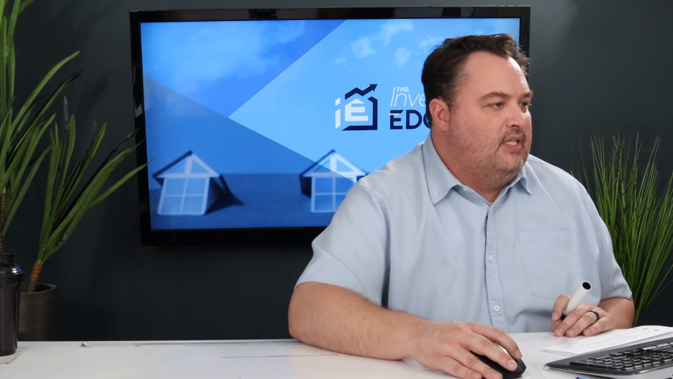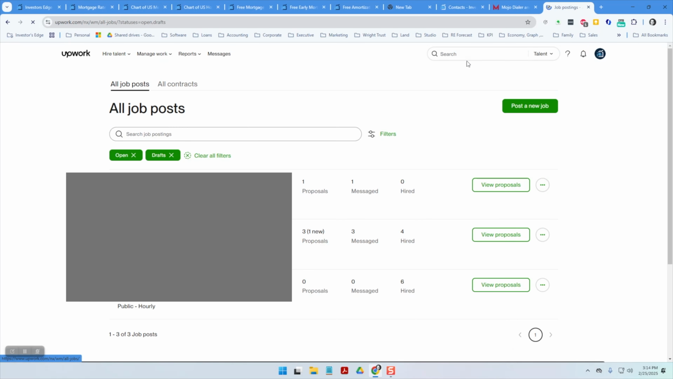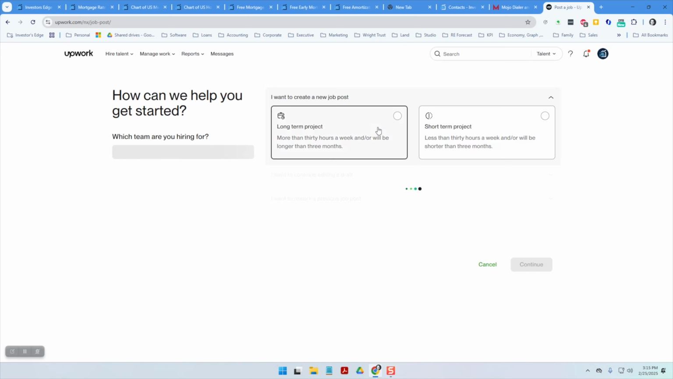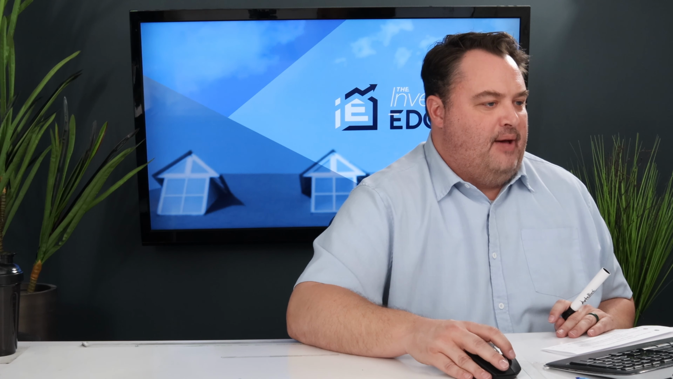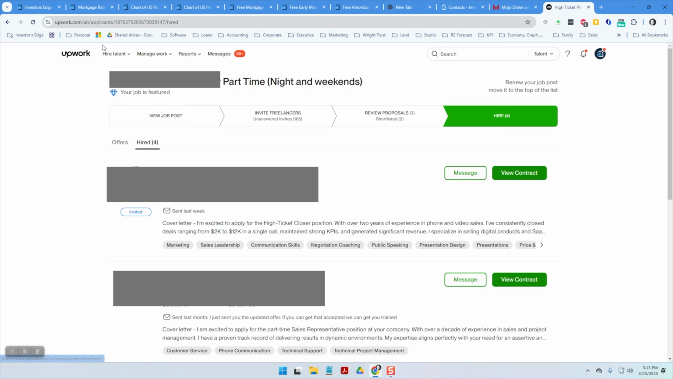So let's show job posts and proposals, and you would post a new job. When you post a new job, you go through a process: long-term, short-term, answer the questions, put in what you're willing to pay, those types of things. Then people are going to come, you can invite them, and then you can hire them. The cool thing is it takes money from your bank account and holds it for them. Then you'll know they did the work because you'll get what are called screenshots or timesheets.